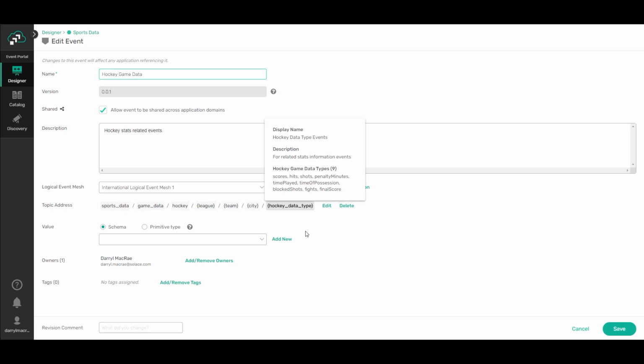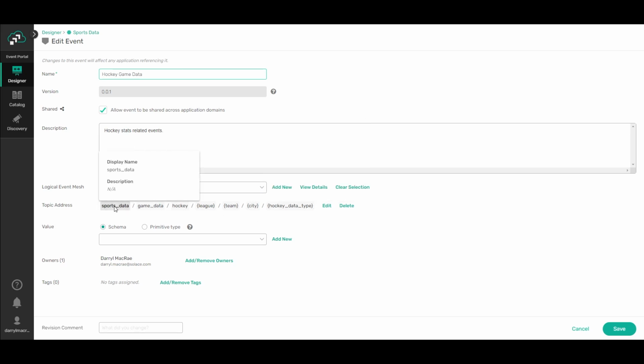And then we also have here the topic domain, which is basically the root of the topic structure, which is sports data in this application domain. And then this is game data, specifically, in-game data. So that is also a literal. And we'll go into how we would produce or create these topic addresses in a minute.